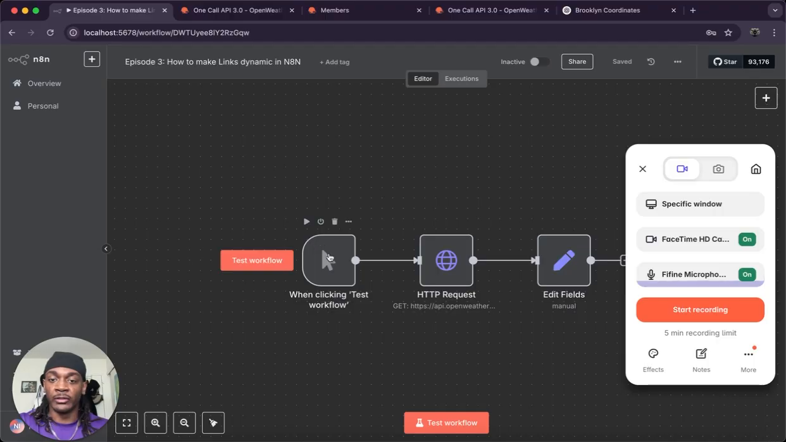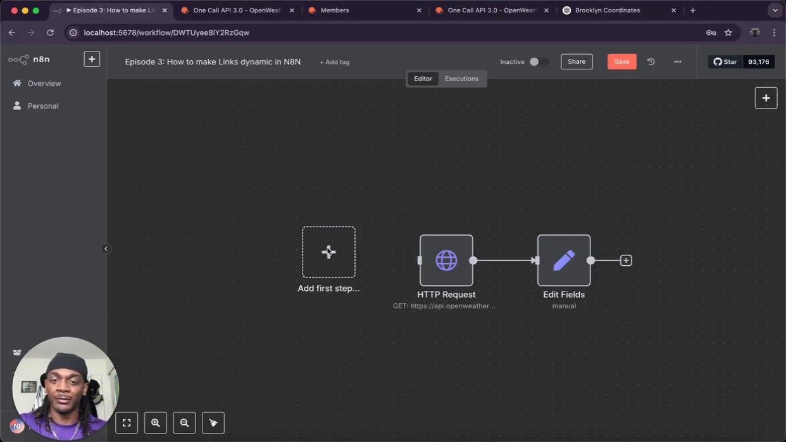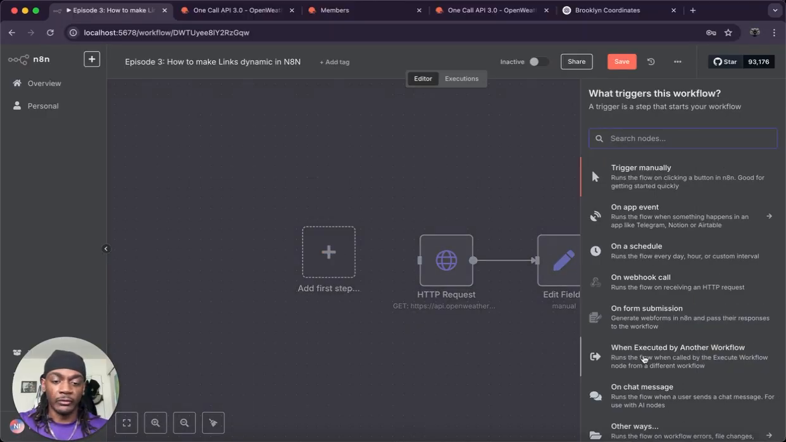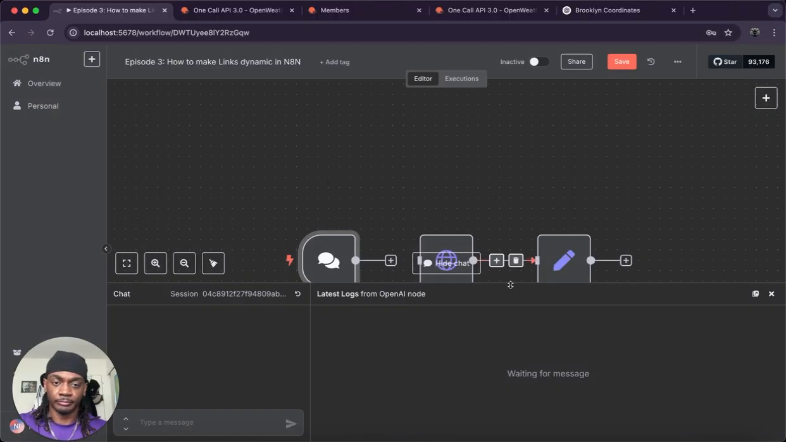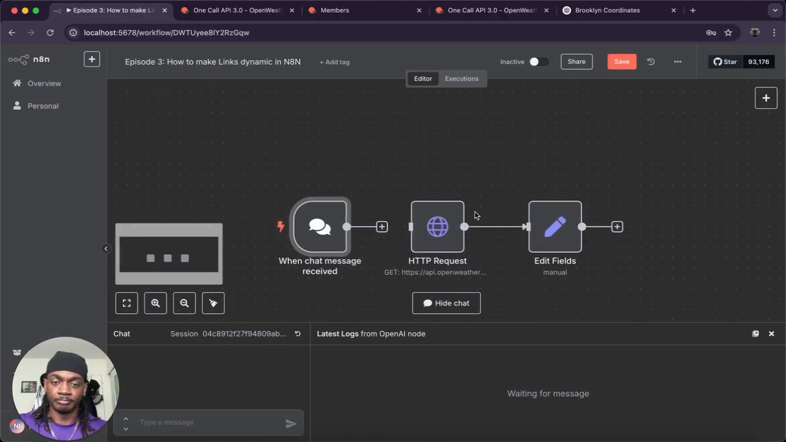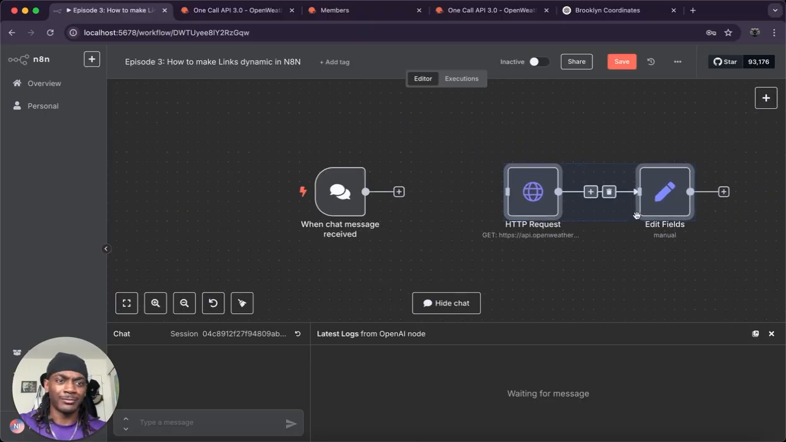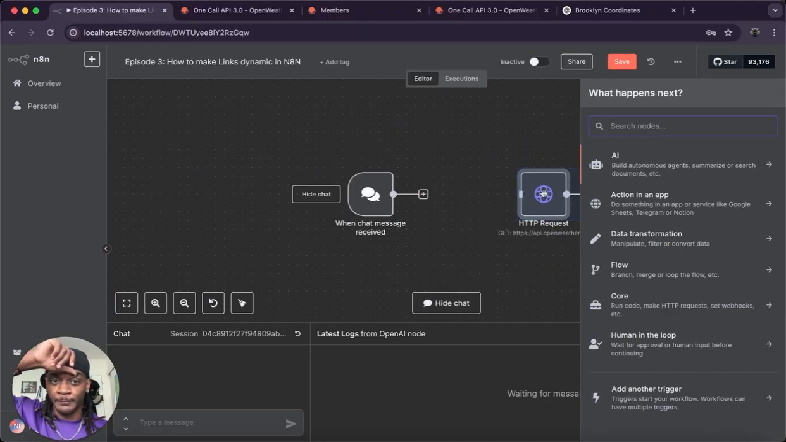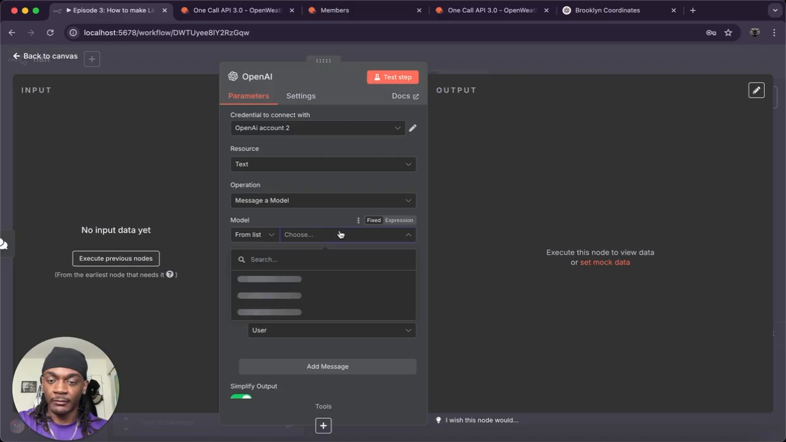The first thing we're going to do is delete this. Hopefully y'all can't see this. Lumen's acting weird right now. But go ahead, do chat trigger, boom. And here, we're going to move this over. My Mac is acting up right now. Hold on, my fault. We're going to add an OpenAI, message the model. We're going to do mini.